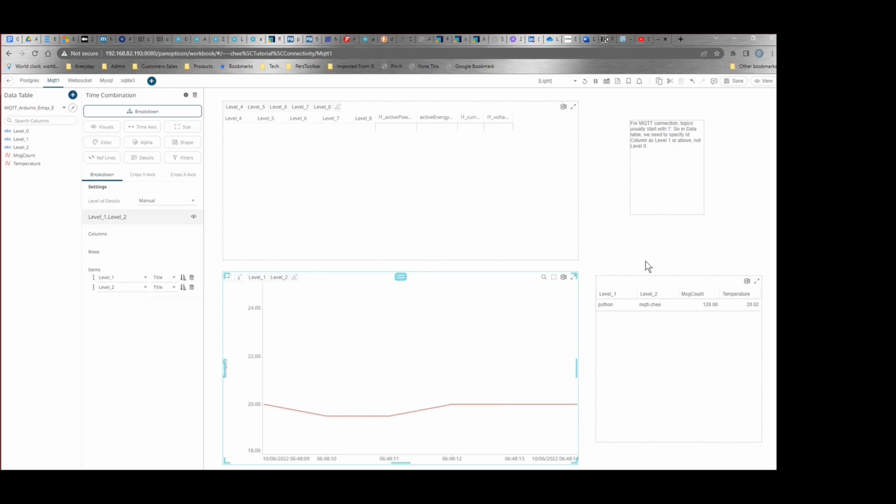You are seeing now the live temperature reading of a sensor built on the Arduino. If I blow on the sensor, you'll see an increase in temperature. You see a slight increase in the temperature there. And that's the way to get the information from an IoT device through an MQTT broker into Panopticon. Thanks very much.